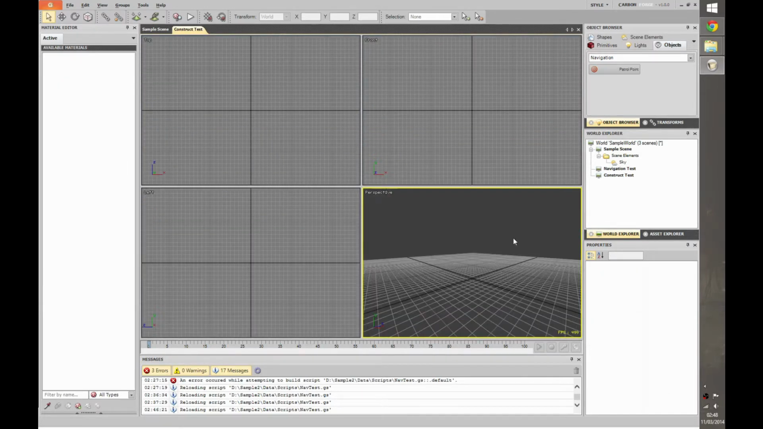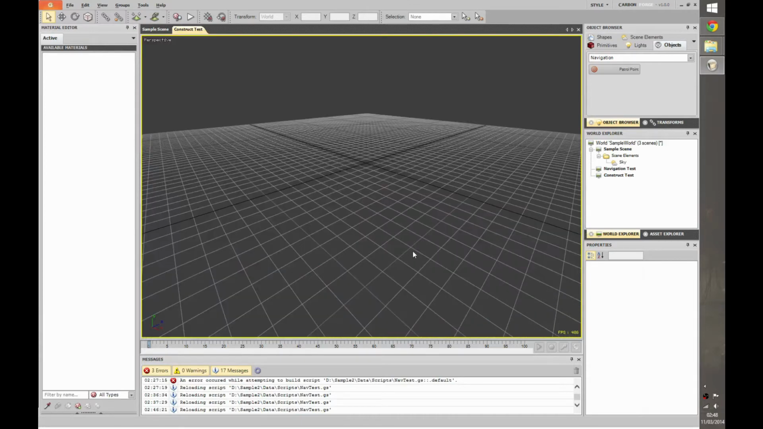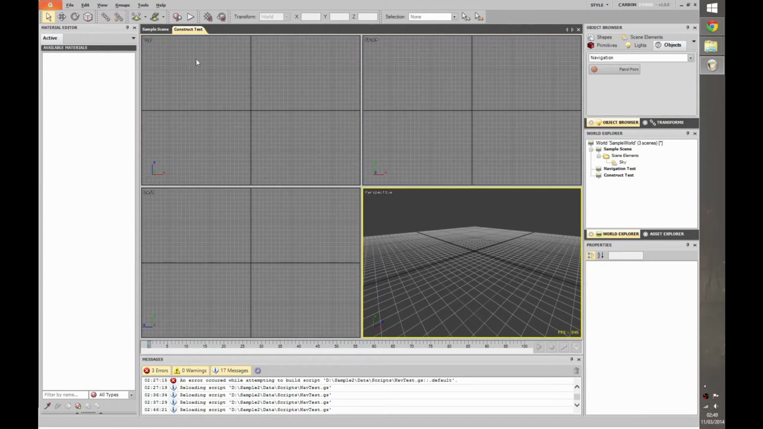Let's close this guy down for a moment. Now with a construct scene, when we first create it, unlike the standard scene type, we don't get any default objects, so we don't get the default platform with the spheres on it or anything like that. It's just a completely empty scene.